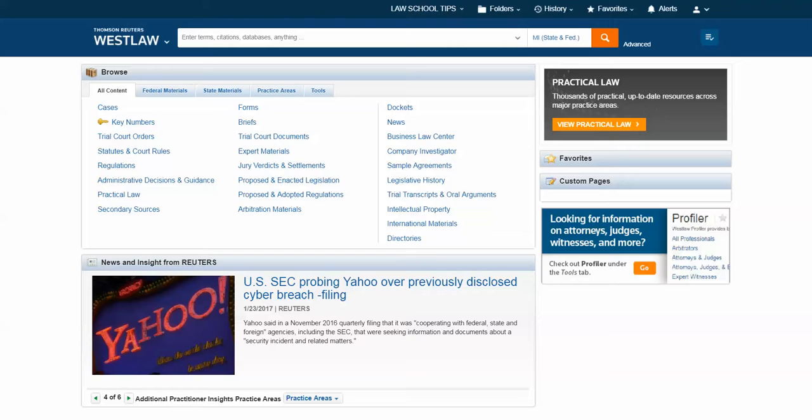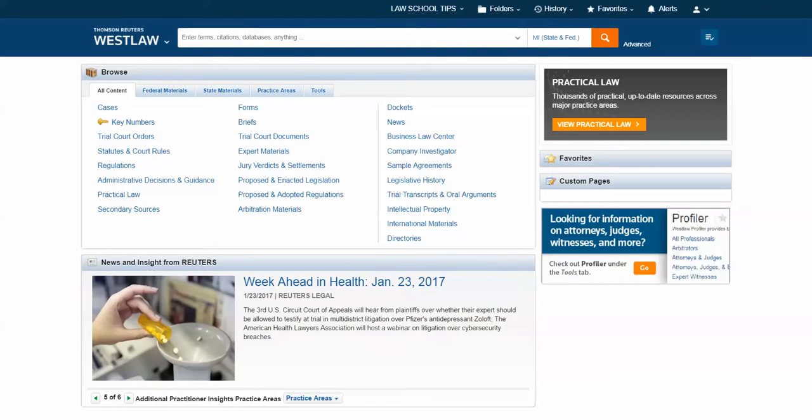So how do we locate briefs? There are two different ways. The first way that we're going to talk about is actually located here on the homepage. When you go to lawschool.westlaw.com and then access Thomson Reuters Westlaw, you're going to see under Browse a variety of different categories that you have access to using your academic subscription. And briefs is right here.